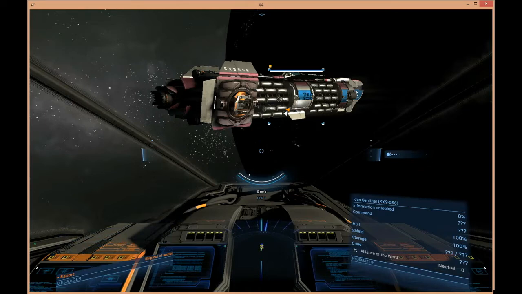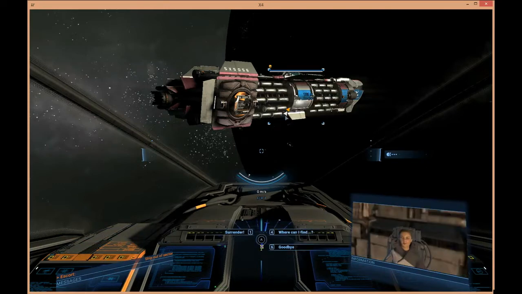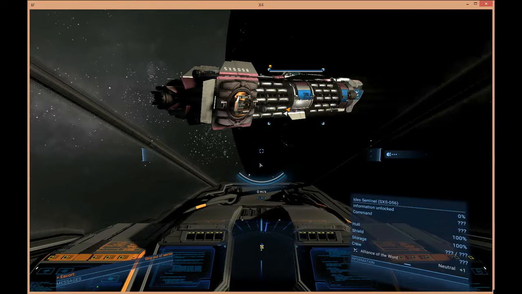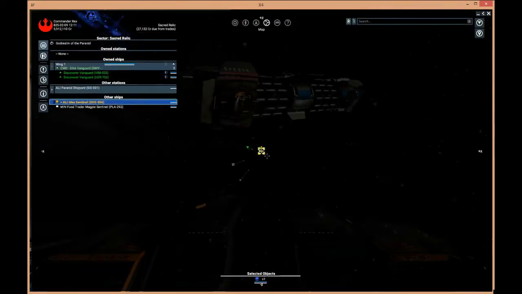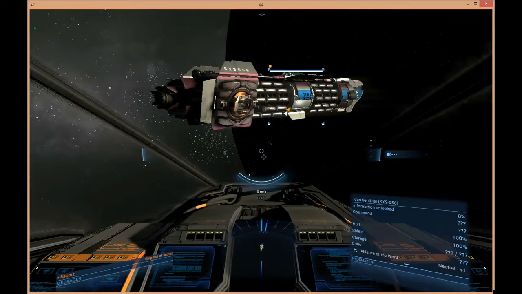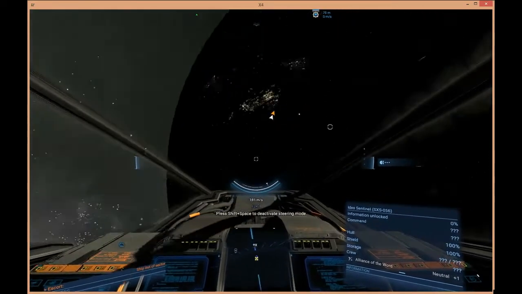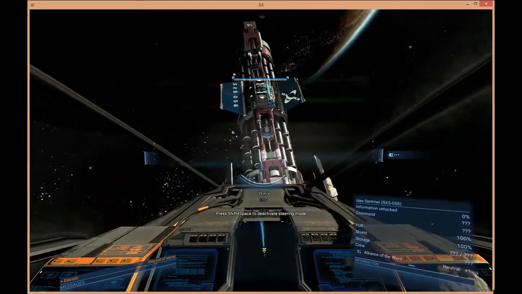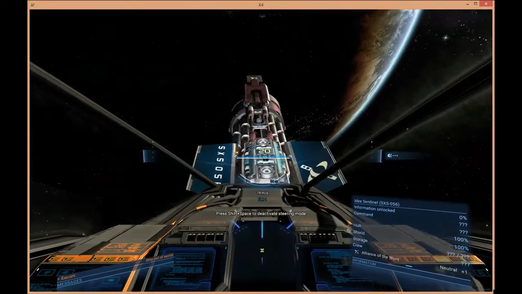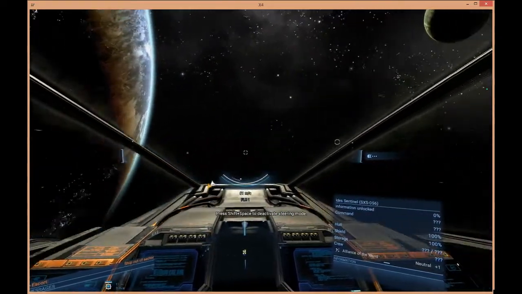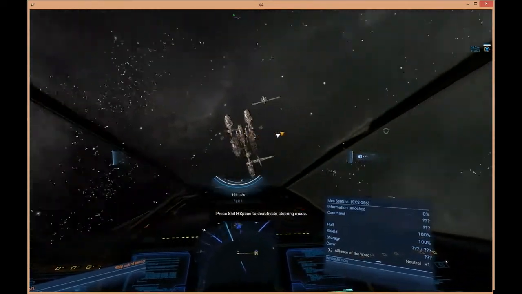It still says escort ship. The ship's not moving. Comms channel open. Goodbye. Oh, don't tell me this is a bug. Where am I supposed to go? I'm supposed to... Are you kidding me? Oh, come on. What the heck's going on here? Move it, move it, move it. Oh, this really sucks if this is a bug.